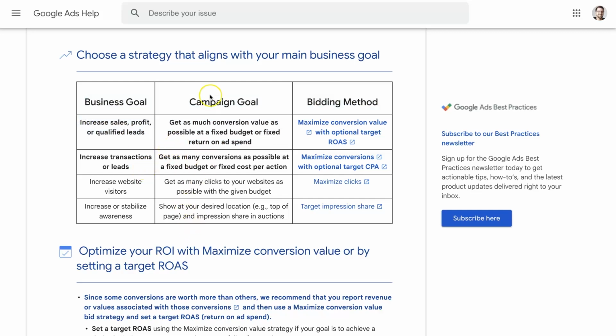So that's kind of the escalation. There's one other one here, brand awareness, or increase or stabilize awareness, which is target impression share. That has very specific use cases, so we won't really go into that. But for most accounts and campaigns, you'll want to start with maximize clicks, then go up to these other two here, and then go up to these two. And you want to do them in sequence so that you're accumulating the correct data as needed in order to scale up these different bid strategies.